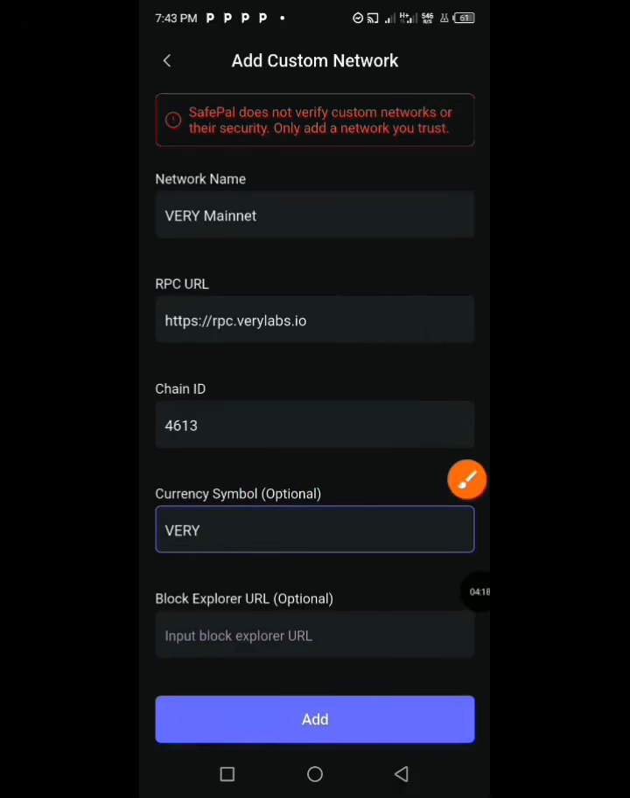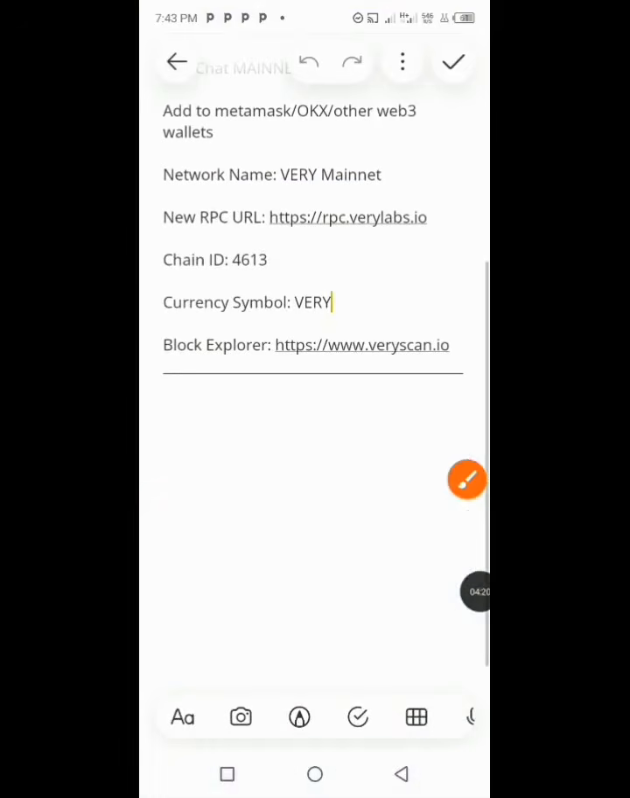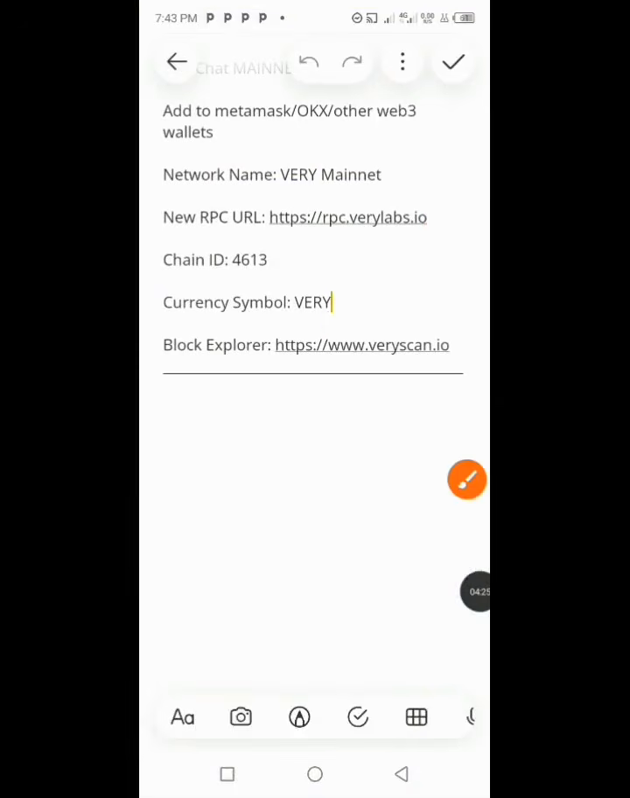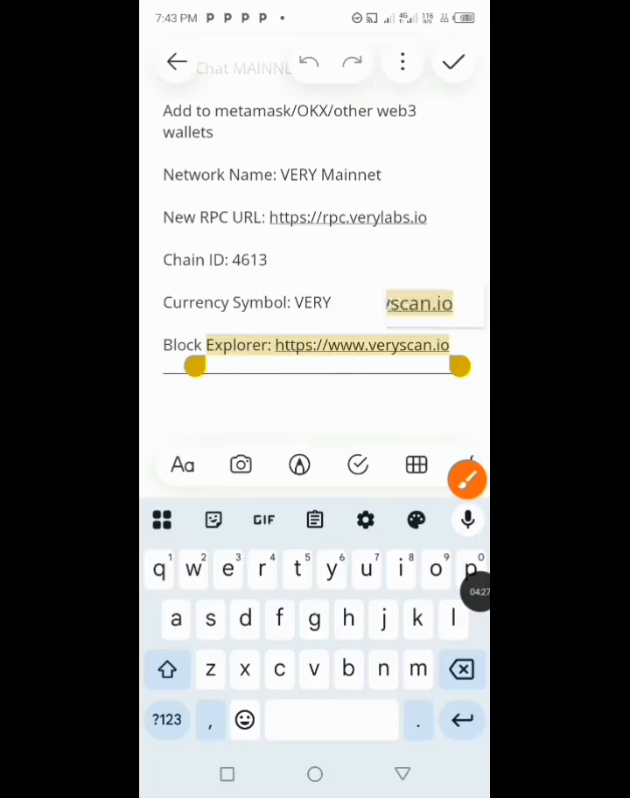Okay, then the next one is called the block explorer. So this is the block explorer that I'll be copying. I'll just tap here, type this, then just go and save it.